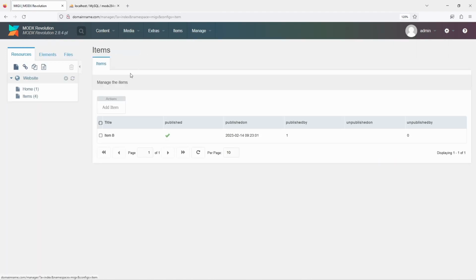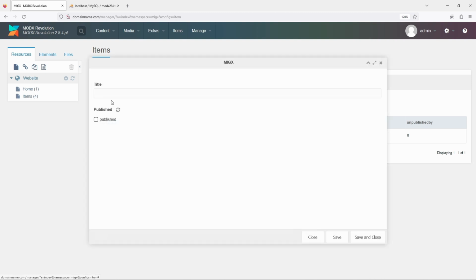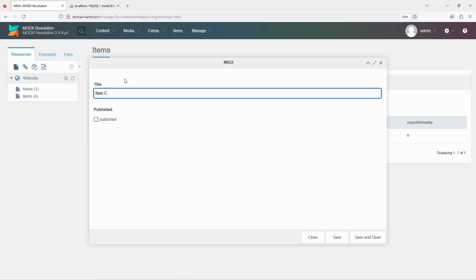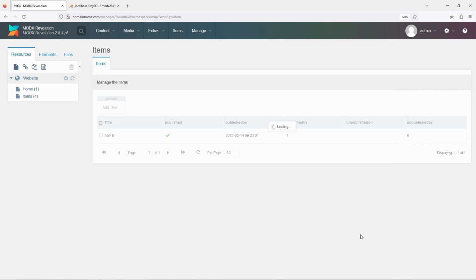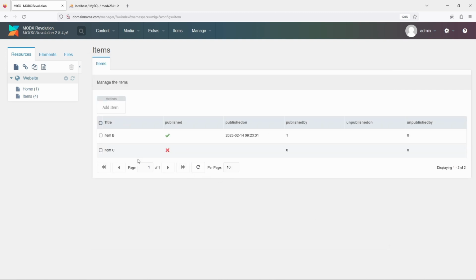Back in the CMP, when we add a new item, we can select if it should be published or not. In the Context menu, depending on the state of the item, we can now either publish or unpublish it. The published state is shown with icons. With a click on the icon, we can also publish or unpublish the item.